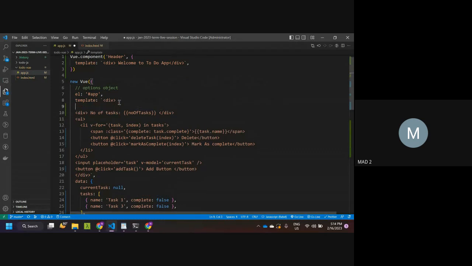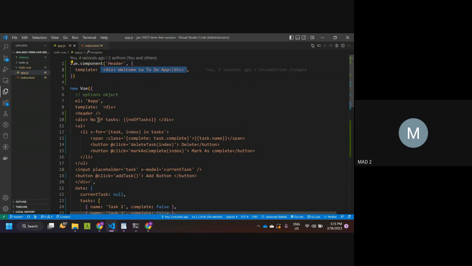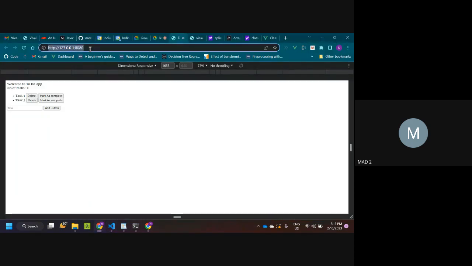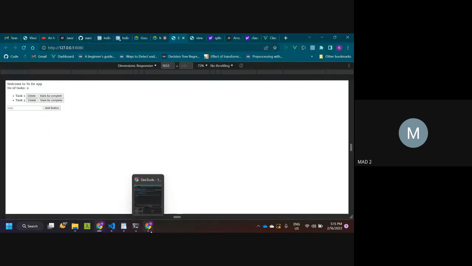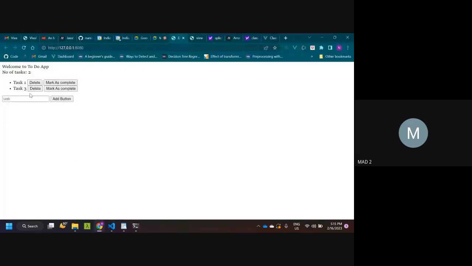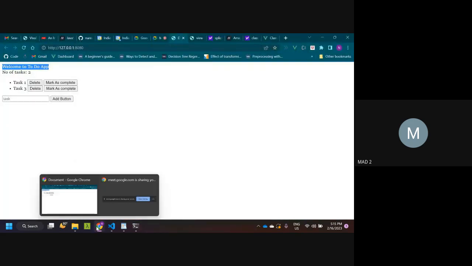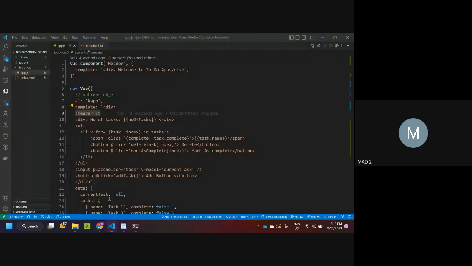We can use this component header, and this will take the template of this component and will add it here, wherever you have used it. So if I go, well, you can see that the welcome to To-Do app is here. So what I am trying to explain here is that you can create components and use them in some other component.